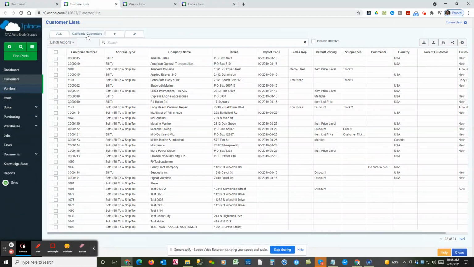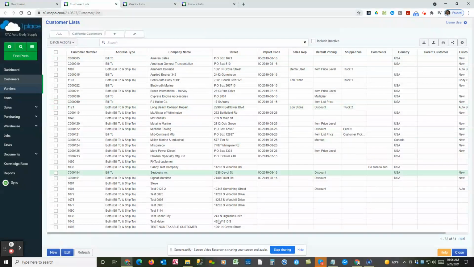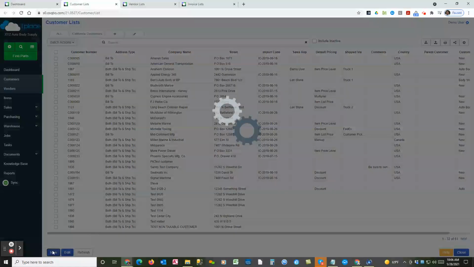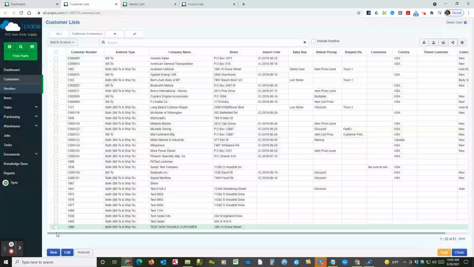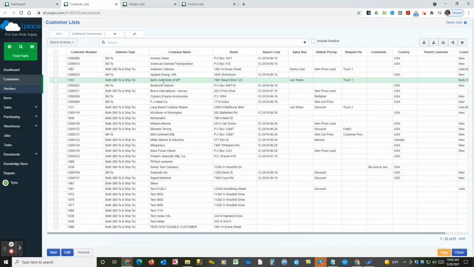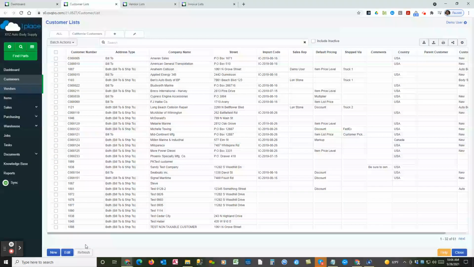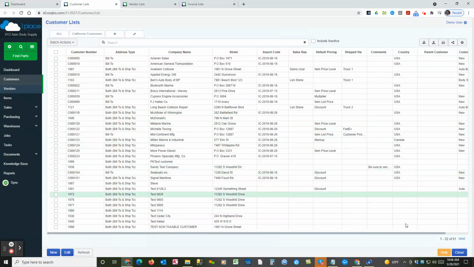When you are on one of these screens, they all work and look and operate the same. For instance, if I click New, I can add a new record of that type. If I'm on the customer list, it's going to try to add a new customer. Edit will just allow me to edit right on the screen. Refresh, that's obvious. Help, that'll open a help topic for this screen. Close will close this tab.